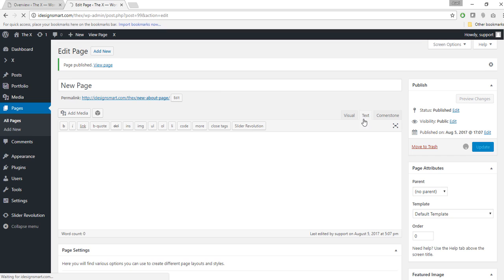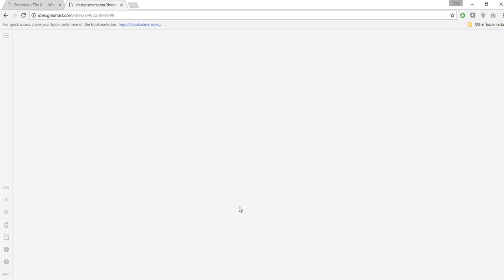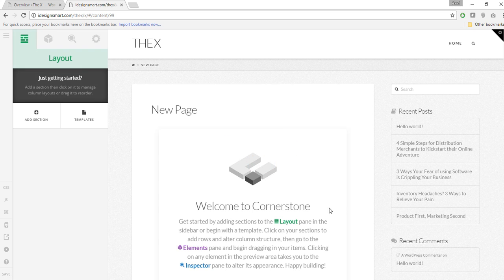update the page. And as you can see in my WordPress visual editor, the third one is called the Cornerstone. If you click on it, you can edit the page with Cornerstone. So I'll click on the edit page with Cornerstone, and now my page is going to open with Cornerstone. So this is my new page. It has a sidebar and it has these containers.